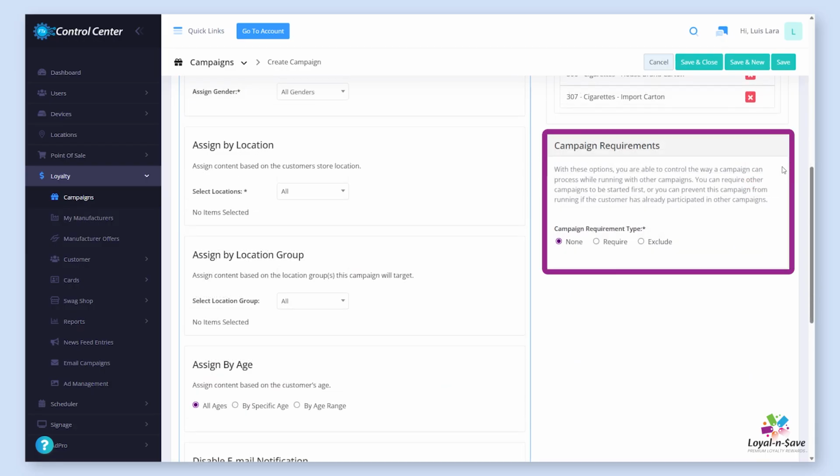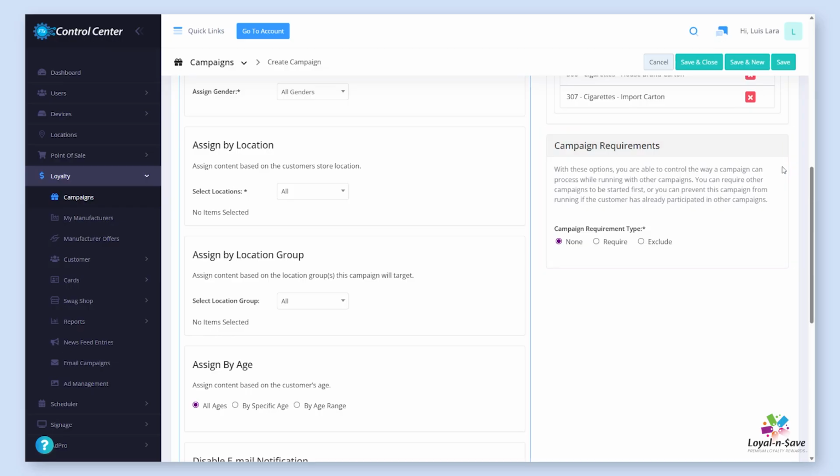Next up, let's talk about campaign requirements. These settings let you control how your campaign runs alongside other campaigns. You can make a campaign dependent on another, or block it if certain campaigns are already active. This gives you full control to avoid overlap or conflicts. For this campaign type, we won't set any campaign requirements. This is because the campaign will only auto-trigger on a customer's loyalty sign-up anniversary. And that's it.